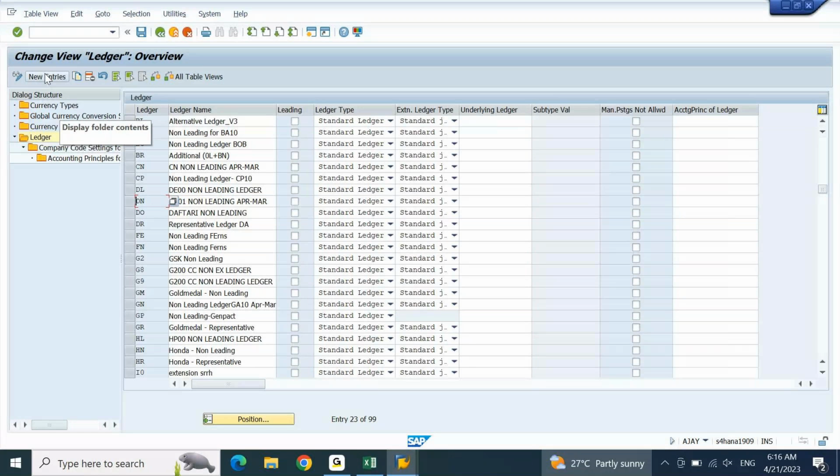But this problem comes only in your practice servers. When you're on a real project, none of this will be there except your system predefined leading ledger. You will have the freedom to select whatever two-digit code you want for your ledger in a real project, because no practice data will be there. Here, you'll have to compromise in certain things just because this is a shared server. New entries.